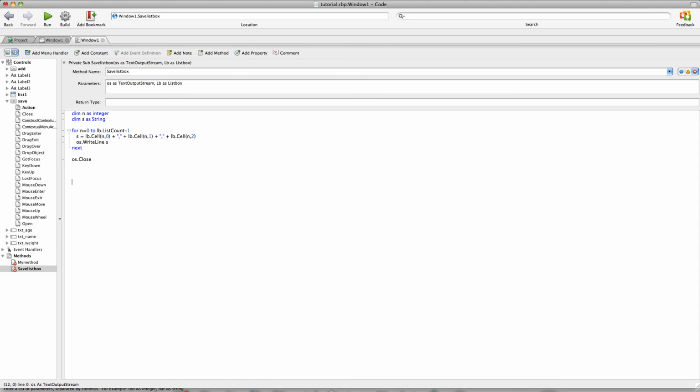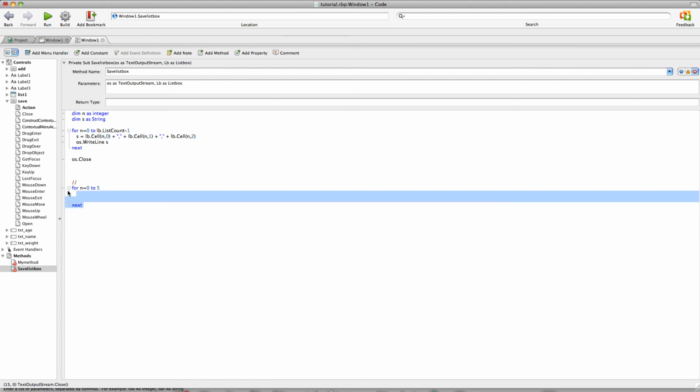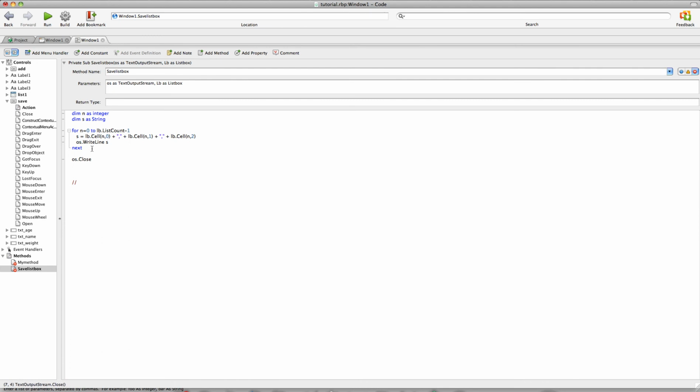So for instance, I'll show you an example over here. I can type for n is equal to 0 to 5, and I close the loop with next. And basically, that'll execute whatever code is in between here from 0 to 5, or in other words, 6 times, which is sort of what we want to do here. And the reason we're using a for next loop is we want to make sure that every single row in the list box is recorded.